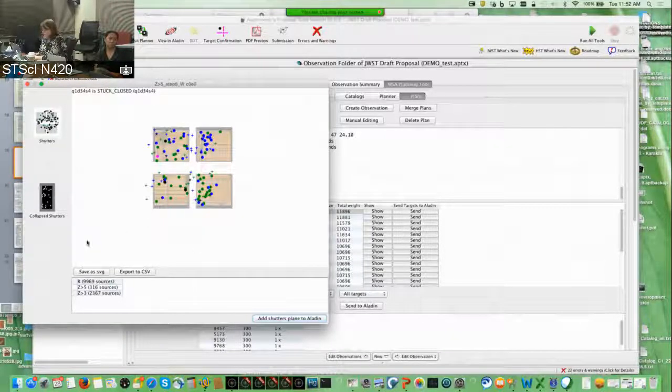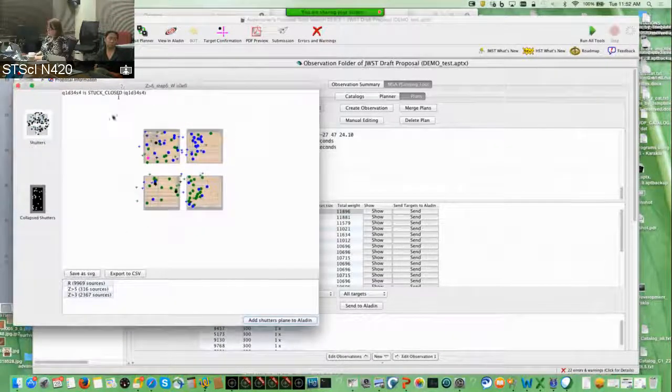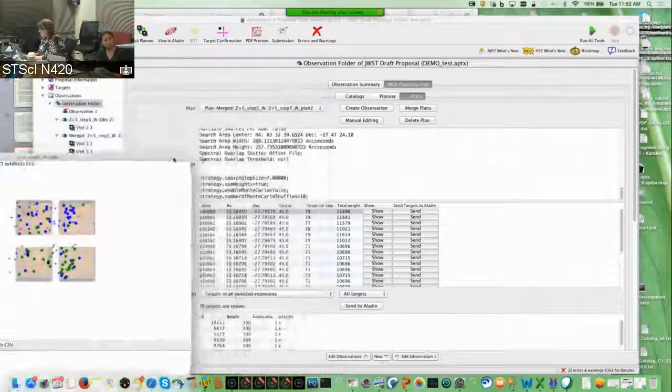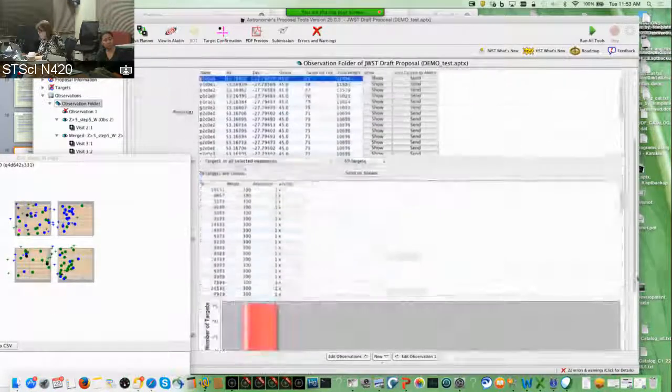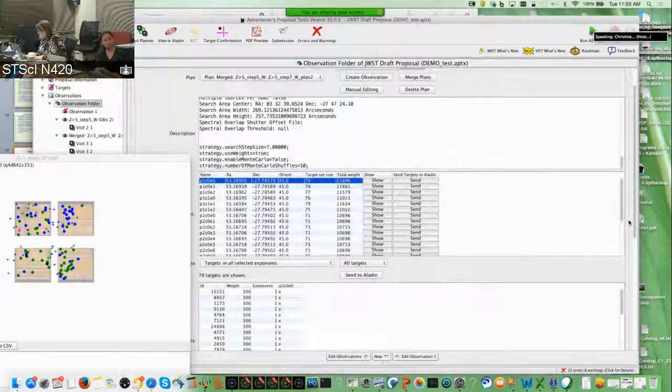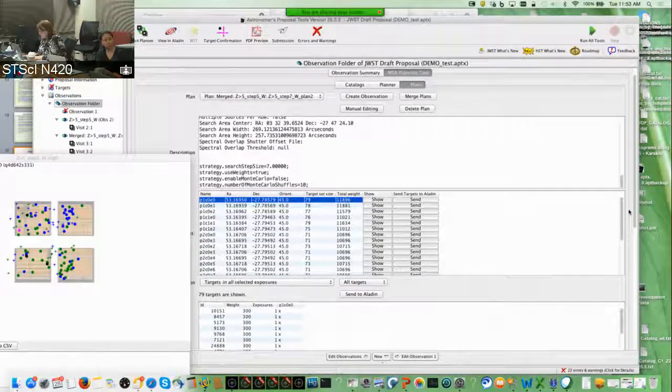I guess I can't. Okay, so from this window here, I wanted to point out that you can actually save this view if you want as an SVG file, or you can export it to a CSV MSA configuration. So you can save the location of the open shutters by exporting to CSV. Let's see. Okay. What did I want to show you here? I showed you merge plans.